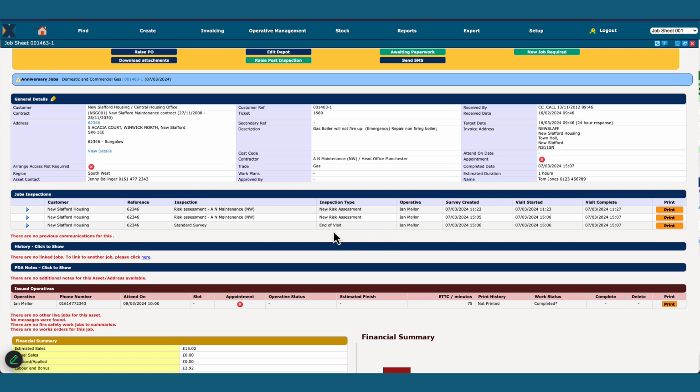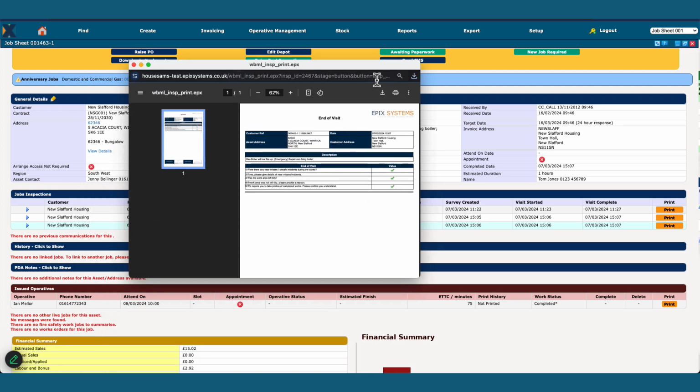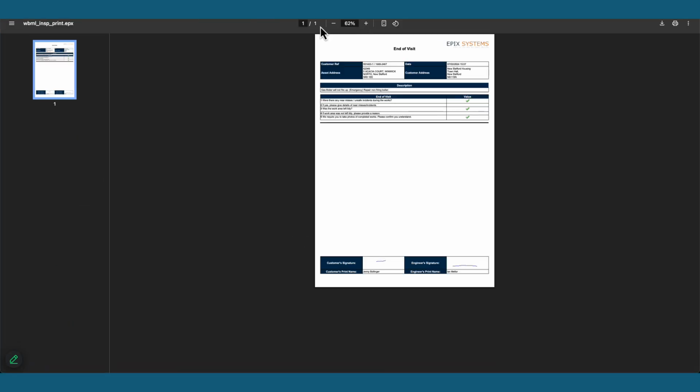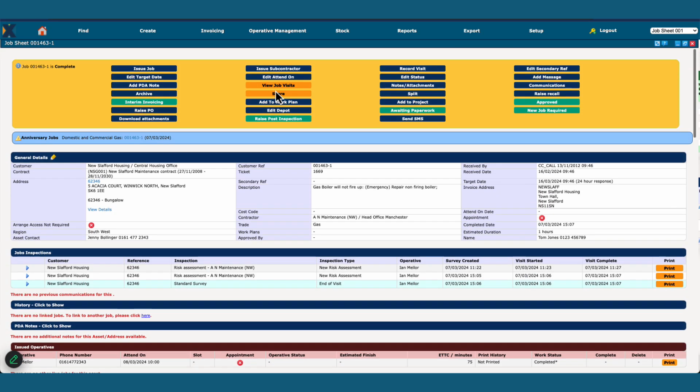So on this one, let's use the end of visit survey. If I press print on that, it's not very exciting. I'm just going to expand it and zoom in on it so you can see. A few questions, a few answers, and at the very bottom we can see we've got two signatures, which are squiggles.